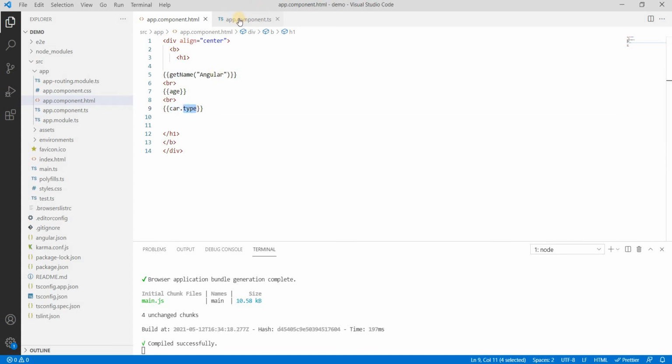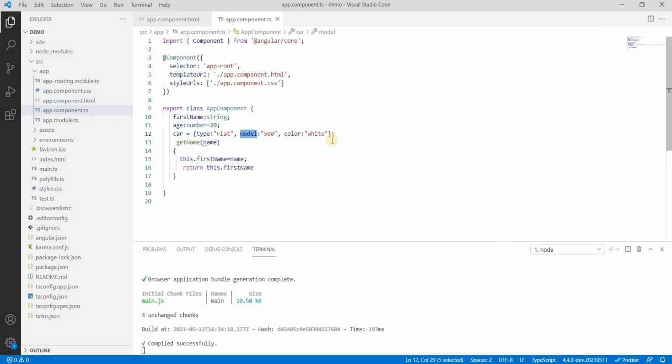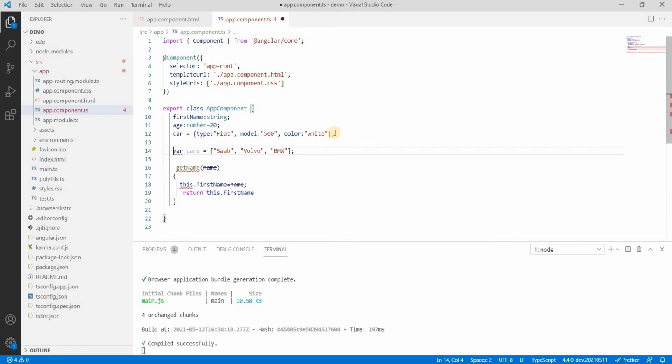Now let's try with an array. Let me declare it here. See, no need of var. Now I have declared cars, or I can say vehicles. Okay, let it be cars, and then I have three objects inside it, or we can say the array has three values. At index 0 it is Saab, index 1 Volvo, then BMW.